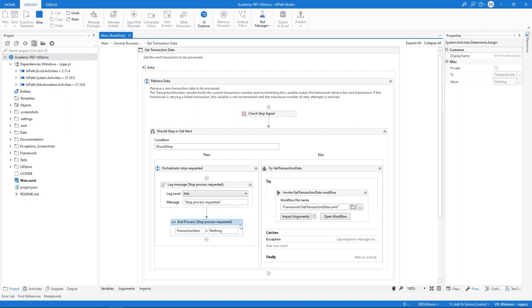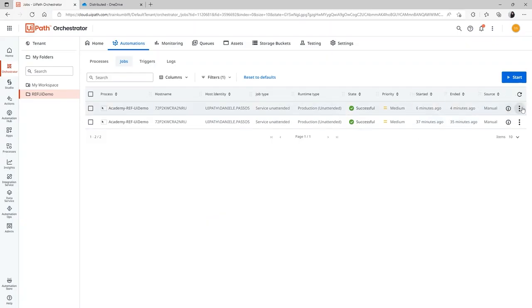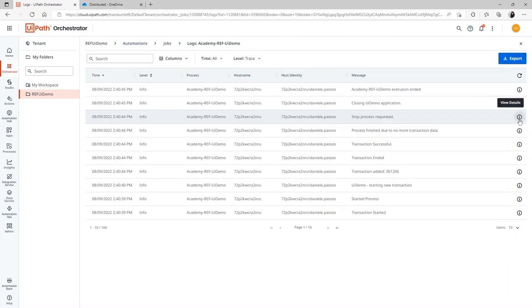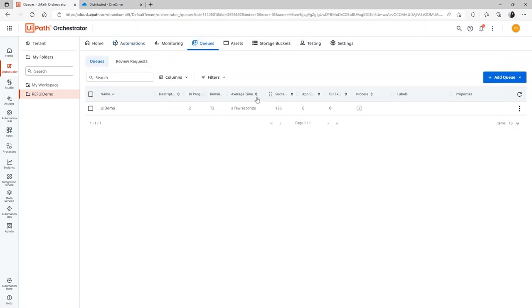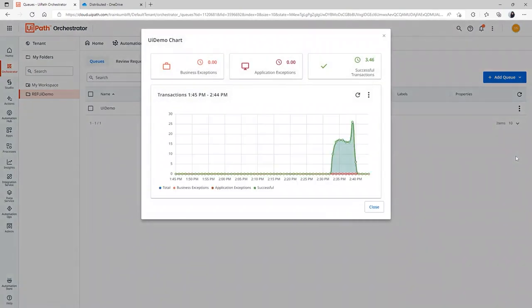Now, if we go back to the jobs in Orchestrator and select the View Logs action for the stopped job, we can see that stop process was requested. This will now result in a slower processing speed. Where can we check this? Here in the UI demo queue chart. This is how dynamic allocation influences the processing speed.